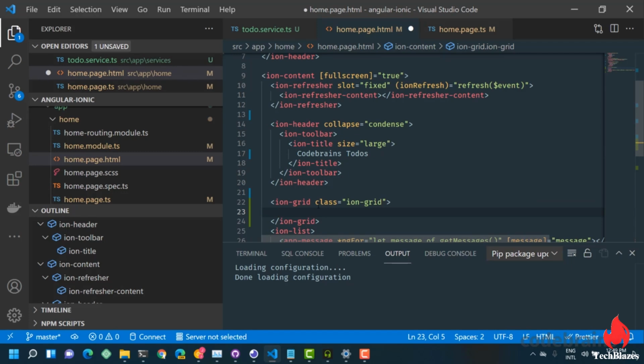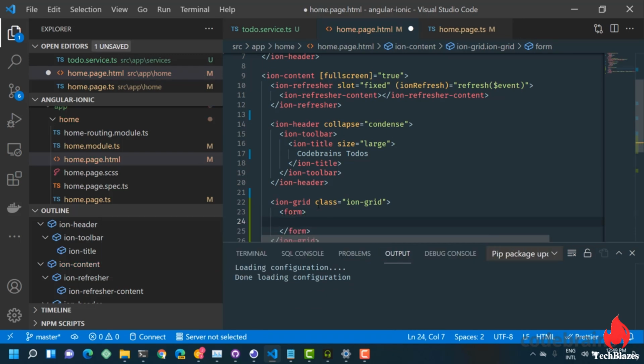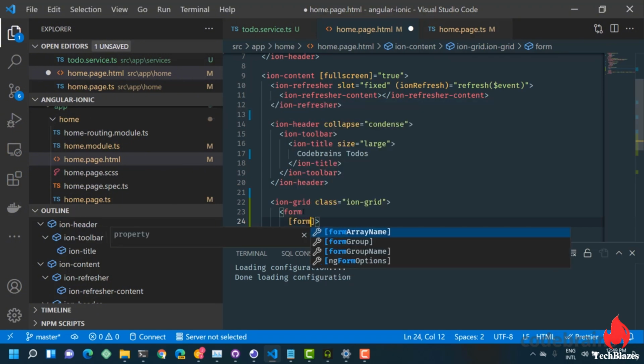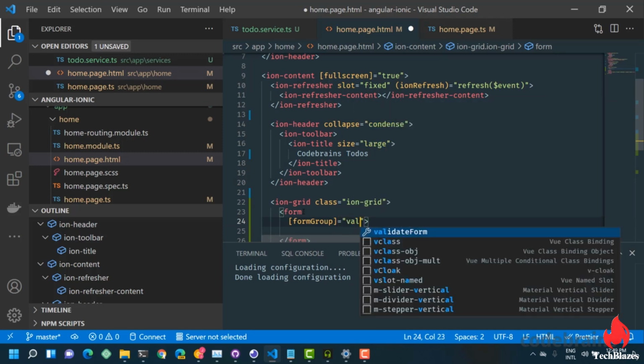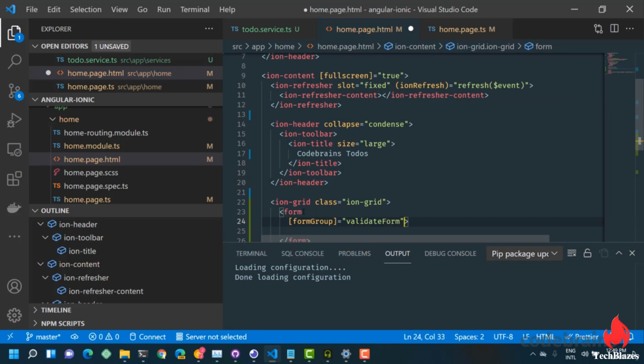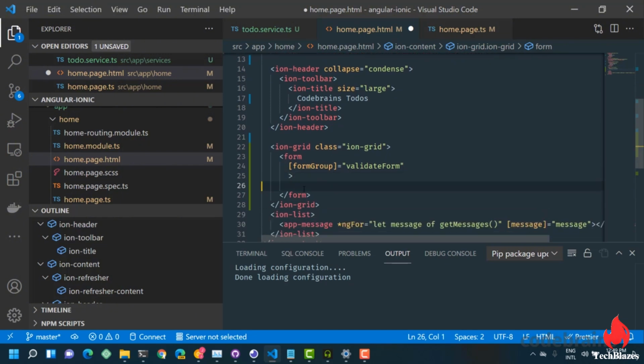I'm going to say form, and let's say formGroup equals validateForm. Next, we'll have a method for submitting, but for right now, we'll leave that for the next video. Let's just create our UI.